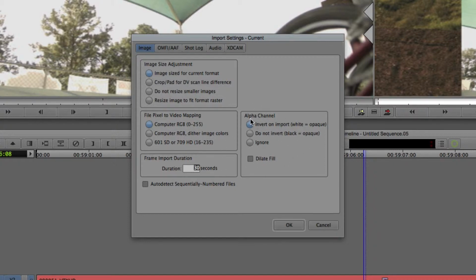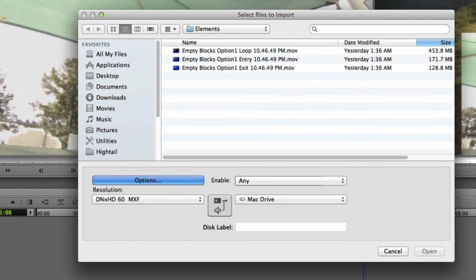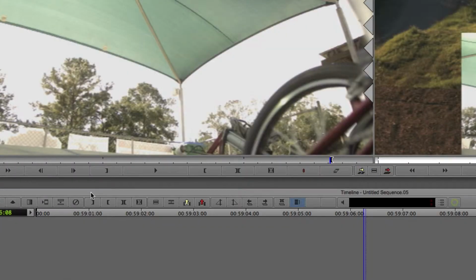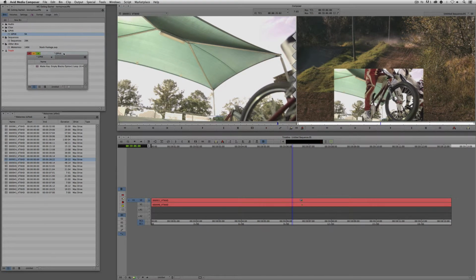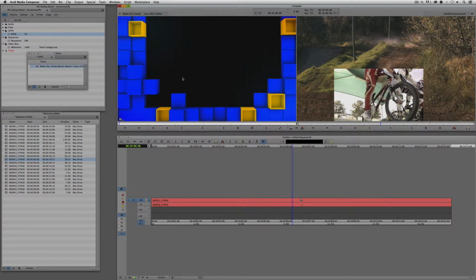Now in this case, I'm going to leave the alpha channel as invert on import, and I'm simply going to say OK. Now we're just going to make sure that we're importing the loop element, and I'm going to say open. You'll see in a couple of seconds here we have our element imported. I can now take it and simply double click on it, and there it is.